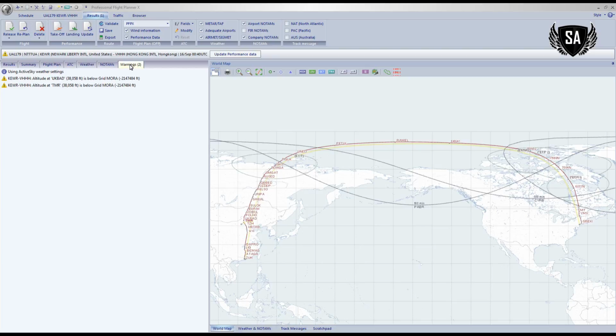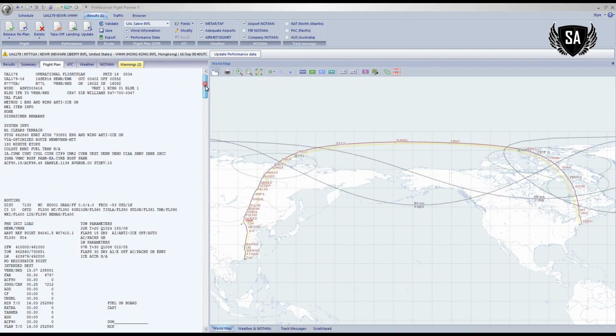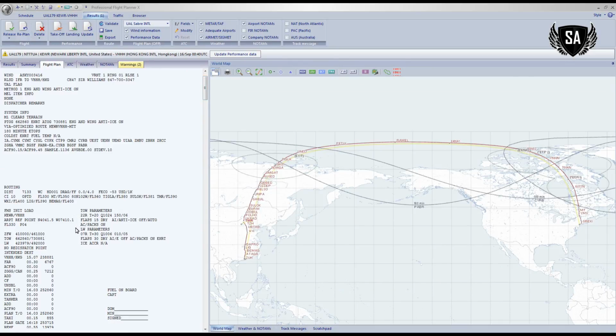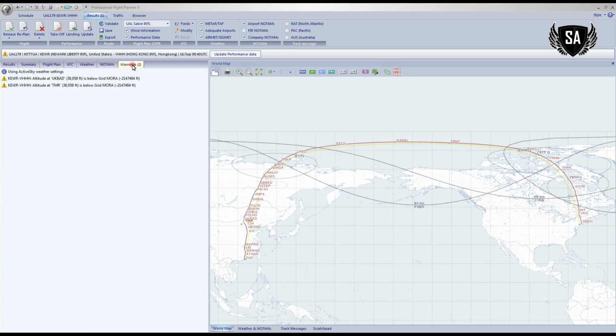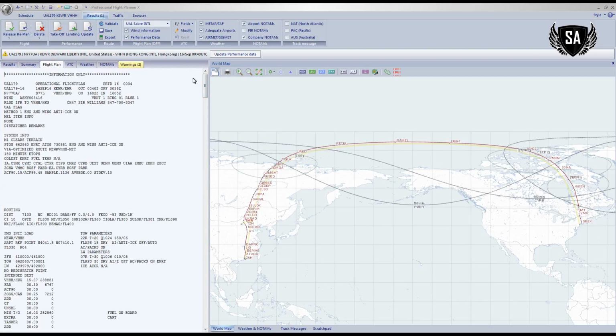Warnings, well, that doesn't look right at all. What's the altitude profile? 35, 36, 38, 31, 30. Not sure why it's saying that. Below the grid more, that's got to be an error of some kind. That's not right.